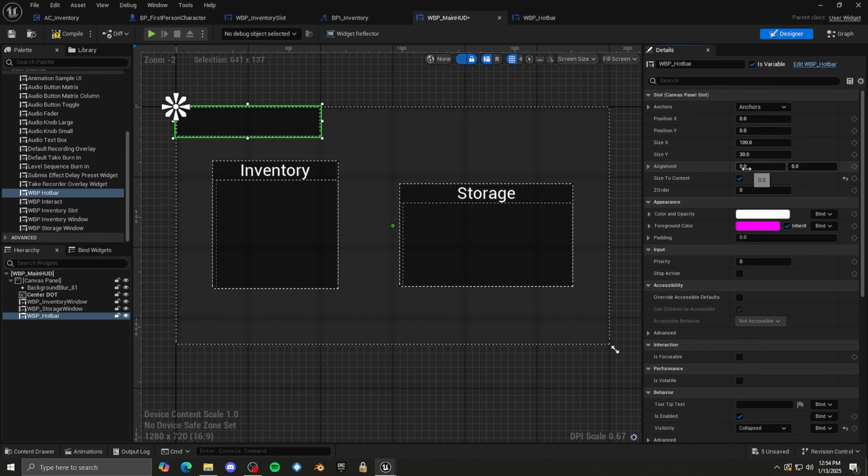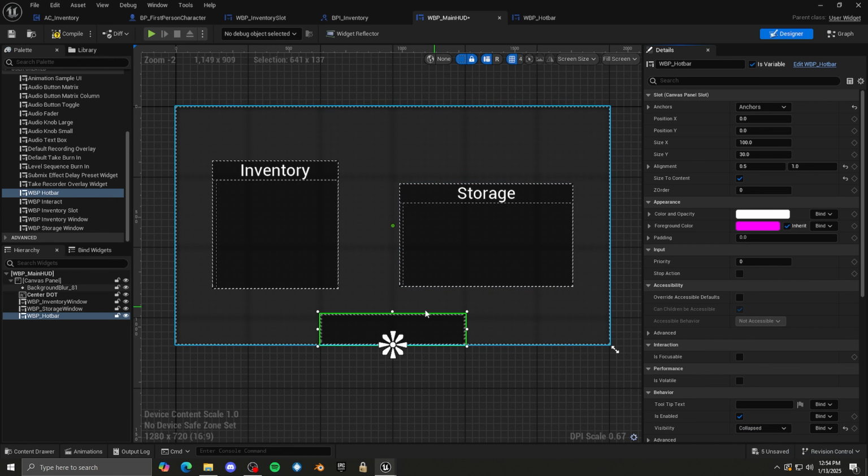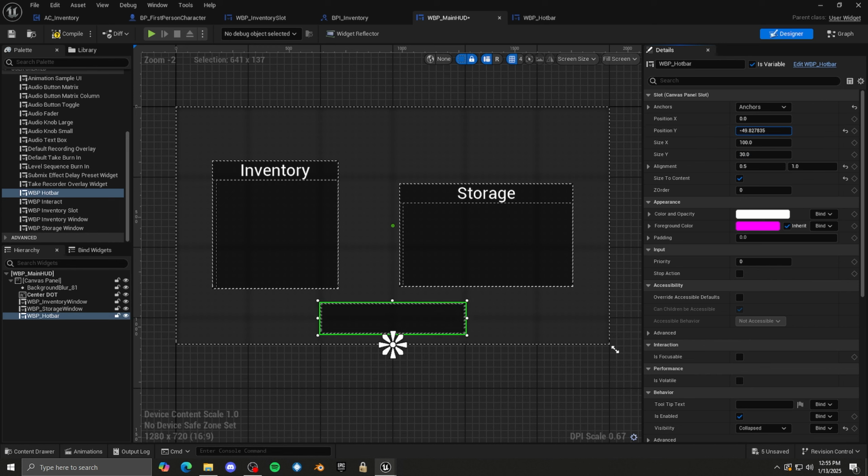So I'm going to come up to the anchor and I'm going to click the one that has the bottom here, but I'm going to hold Shift and Control and then click that. And that will anchor it to the bottom. And then I'm just going to lift it up a little bit on its Y. I'll put it like somewhere around here just to get it up a little bit. With that there, we're set to collapsed. It's set to variable. So we're going to compile and save that.